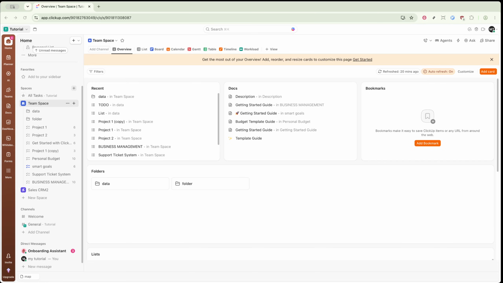First, open your browser and go to www.clickup.com. Once you're there, log into your account. You can do this by entering your email and password, or you can use a social sign-in option like Google or Microsoft if that's more convenient for you. Once you're logged in, you'll land on your ClickUp homepage.